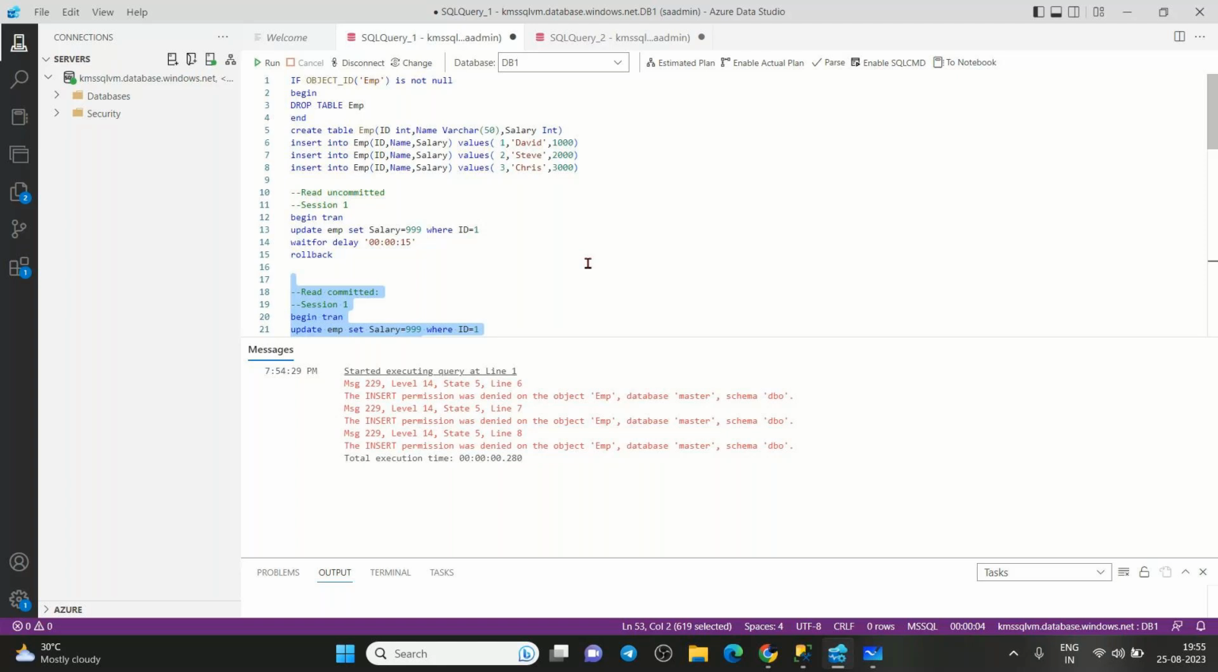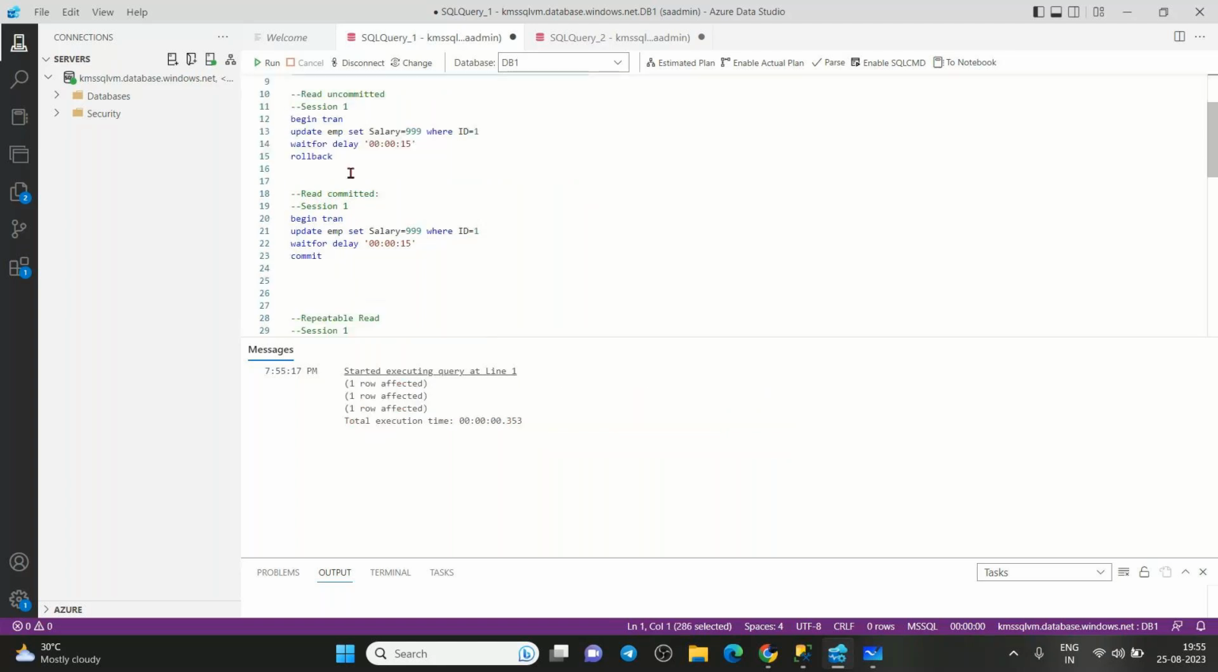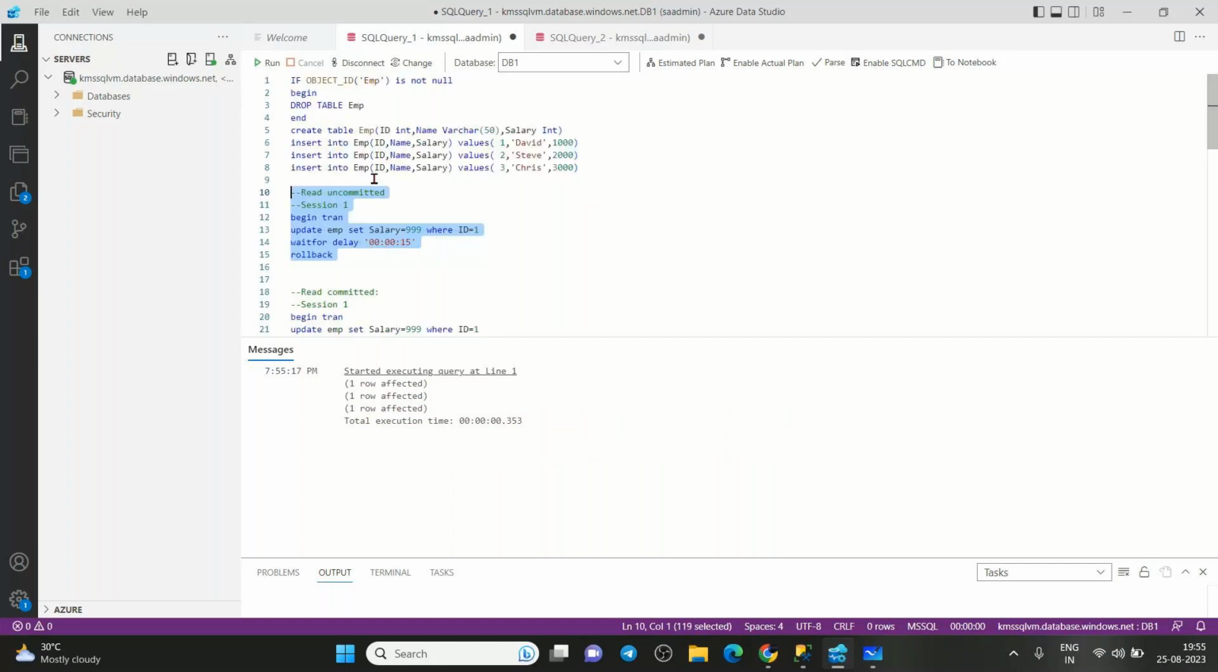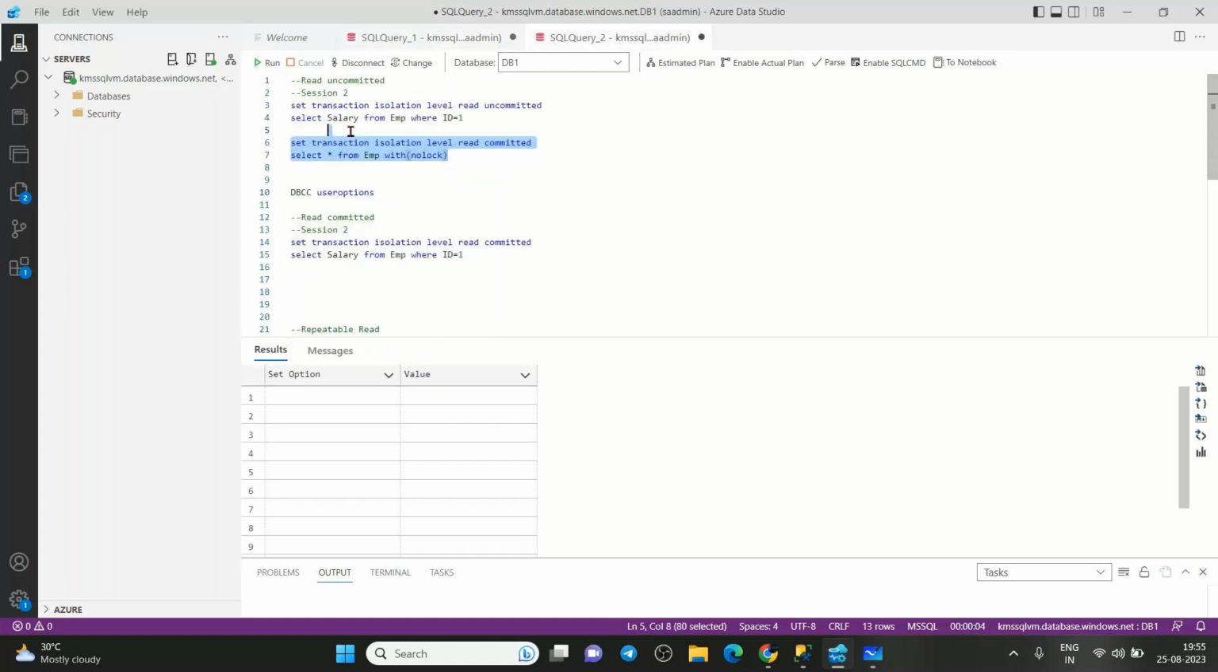Just create a table. Okay, fine, it's done. Now let's try to perform the update statement. At the same time, go here and perform the same select statement. Here I am running both select statements at a time. Now you got both select statement outputs.